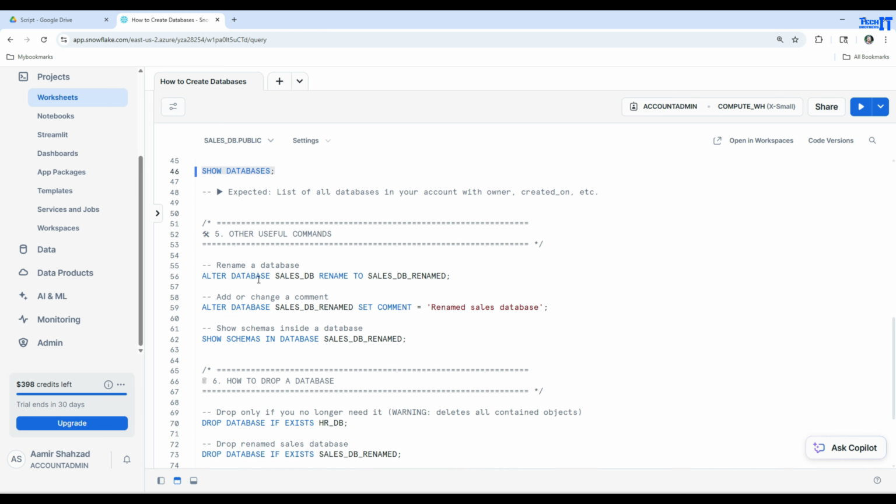So I'm going to say ALTER DATABASE sales DB to sales DB renamed. If I execute this statement, once it's finished, you can see the rename is completed, and I have to refresh right here, and you can see that the name is changed to sales DB renamed.